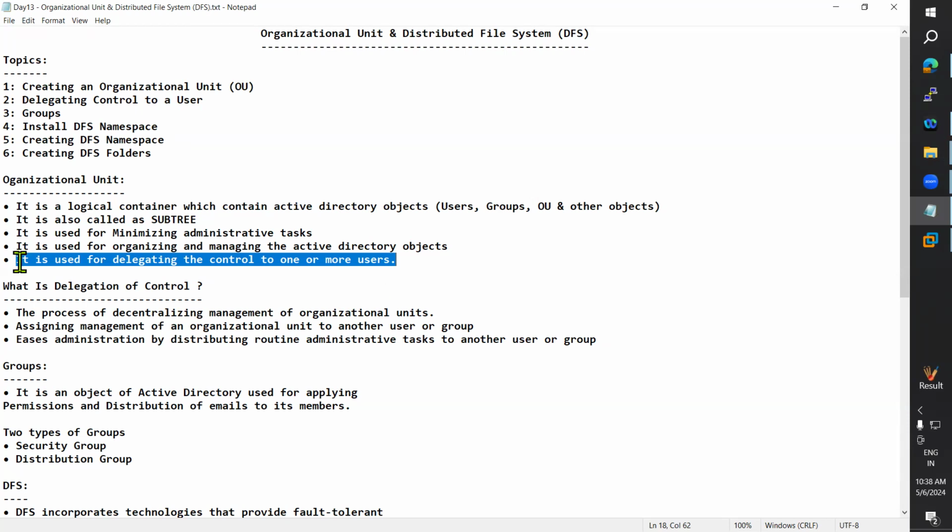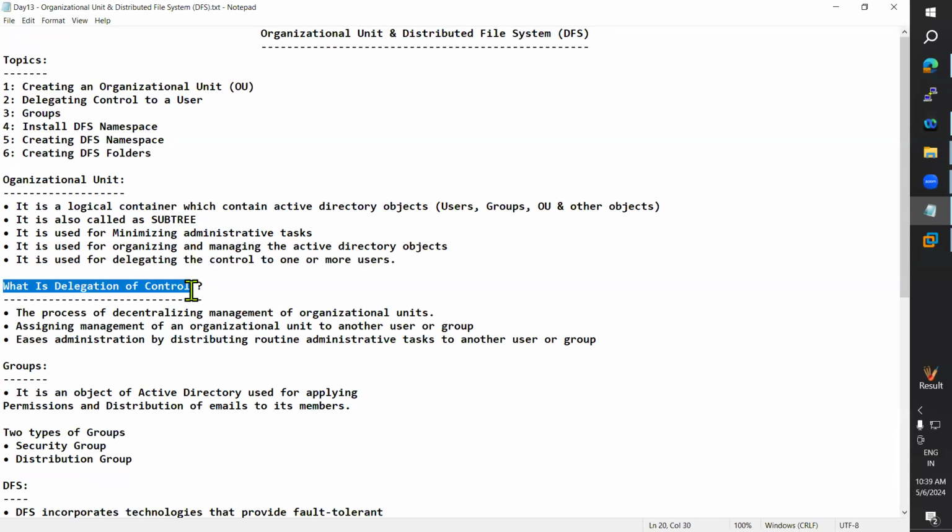That is called delegating. Here it is used to delegate control. The teacher has full control, and from his control, the teacher gives some authoritative tasks to the class leader. Likewise, using organizational unit, we can delegate control to one or more users. Usually the administrator does everything. The administrator has full control, but we are delegating some permissions to some normal users. That is called delegating. So what is delegation of control?